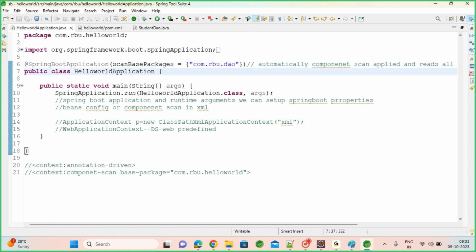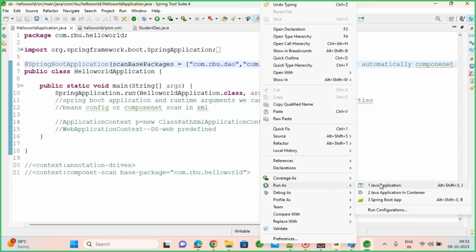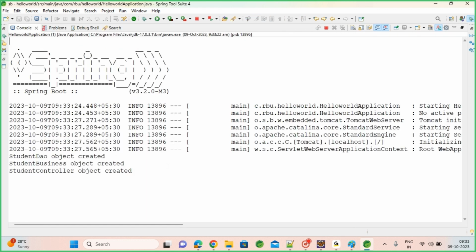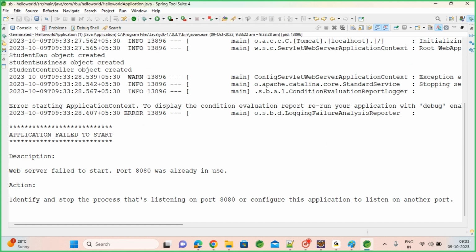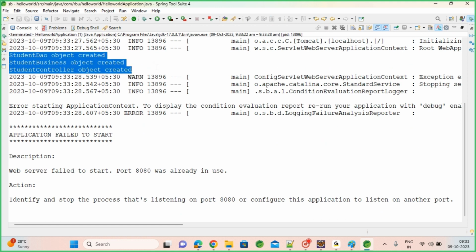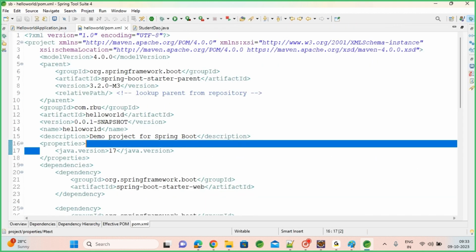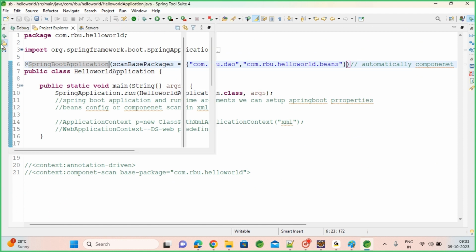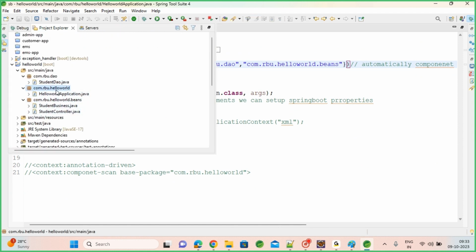Explicitly, when I give package com.rbu.dao, only DAO objects are created, so give your hello world also, and hello world.beans. You can mention all the packages. Now you can see DAO object, business, controller, all three objects created. Explicit scanning we are performing here. When you don't follow this hierarchy, you can do this. If you follow it, it is not required.